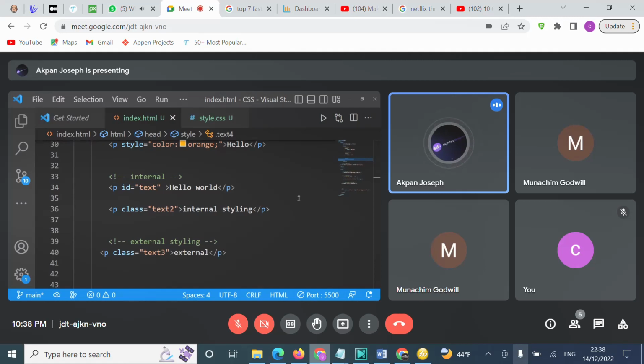So let's talk about Git and then how to host. We're going to stop here today, and then on Friday we are going to continue.